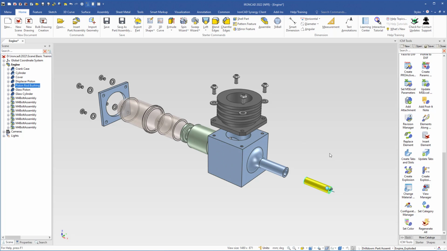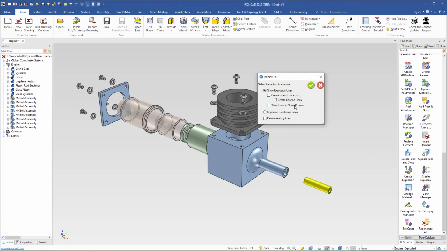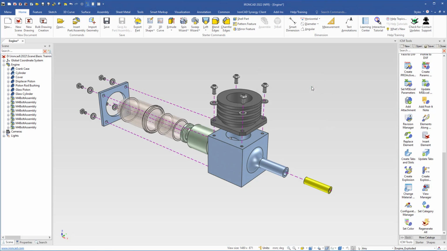So in this case I will deselect everything, then I will drag create explosion lines and drop it here, and I will check these 3 boxes: create lines if not exist, create dashed lines, and show lines in scene browser. So when I click OK, the lines will be created and we will see them here in the scene browser. So now we have created an exploded view and also explosion lines.